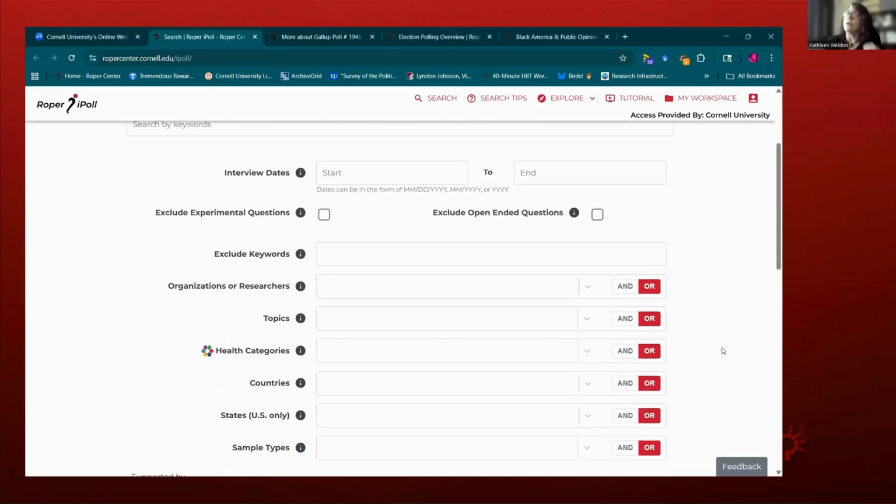Topics, I think people know that we have topics assigned. The only thing I could recommend there is do take advantage of the Boolean operator there. It really can narrow quite a bit if you use two topics at once.